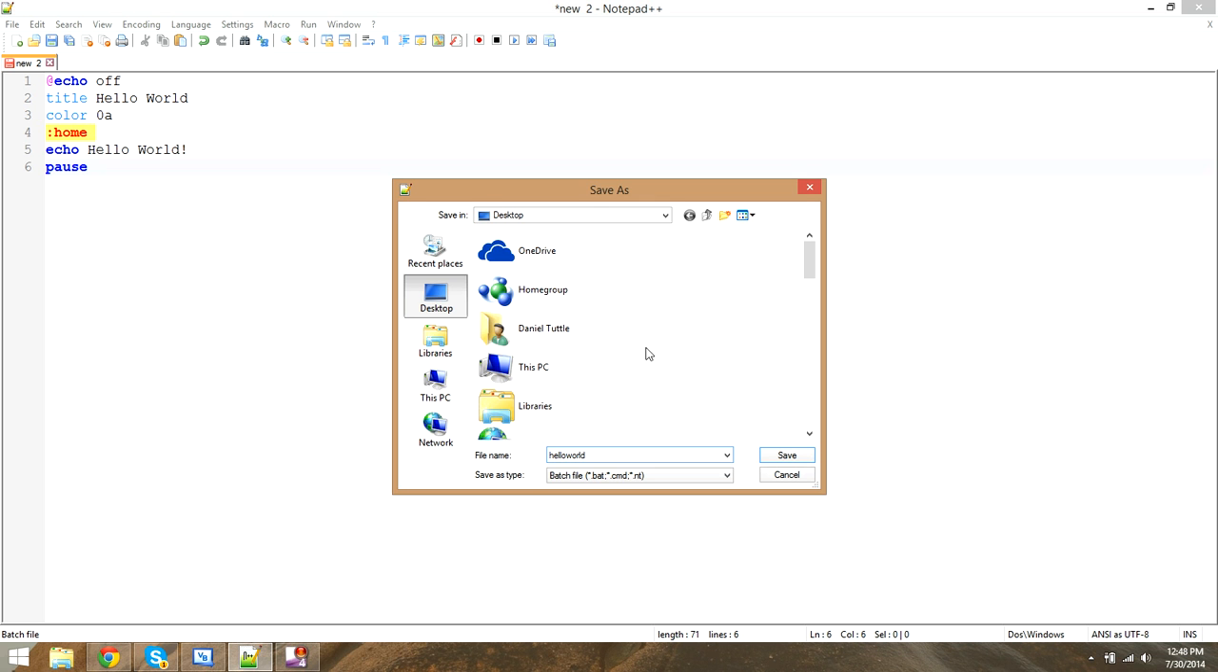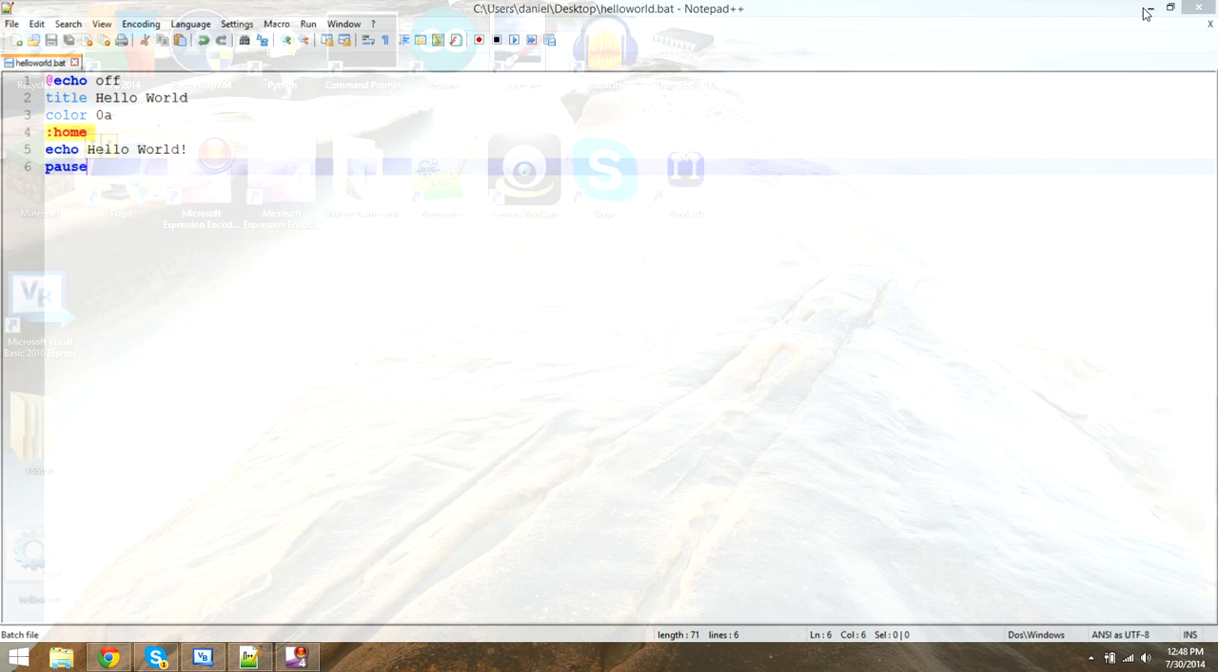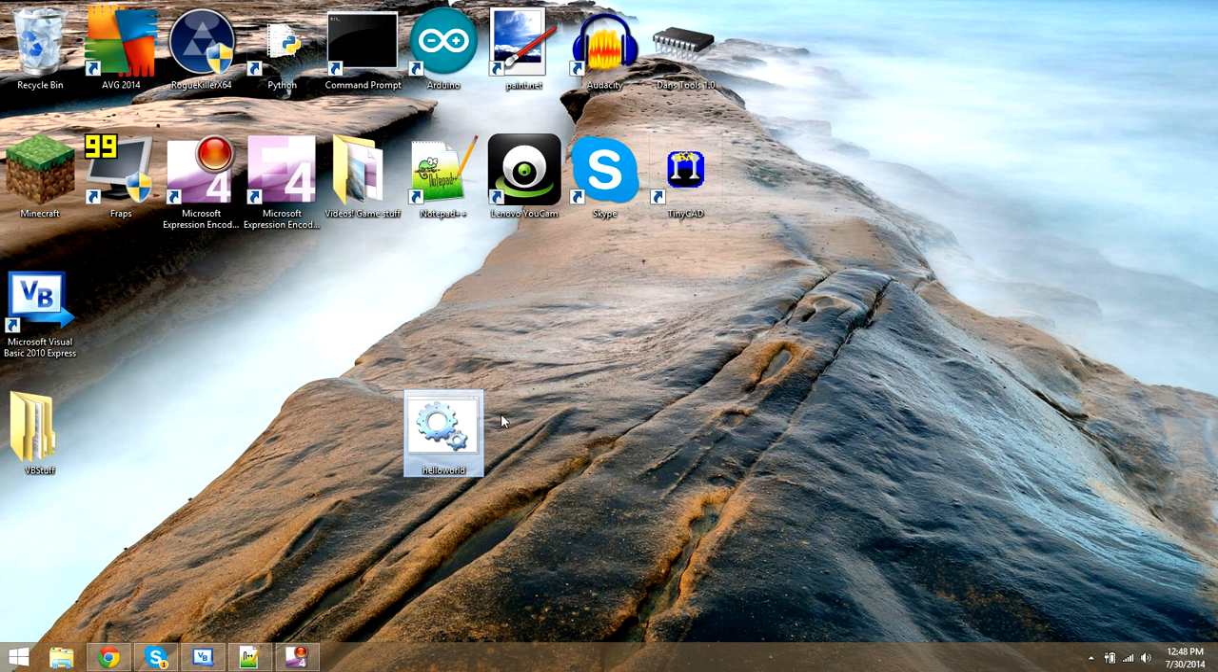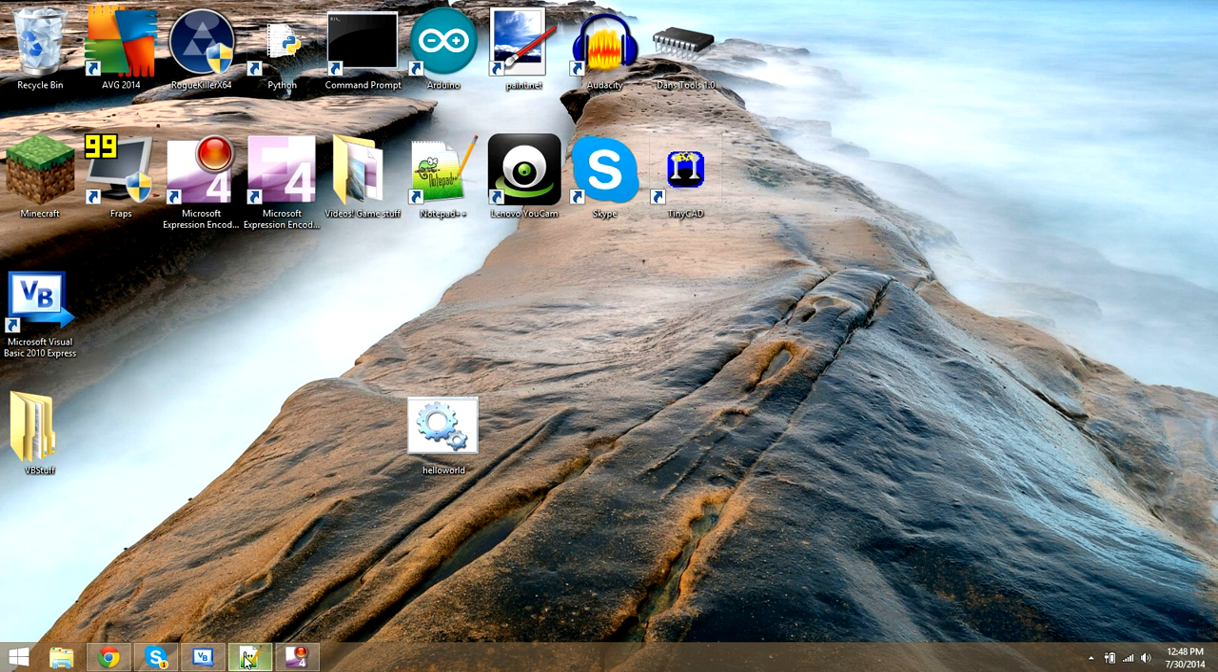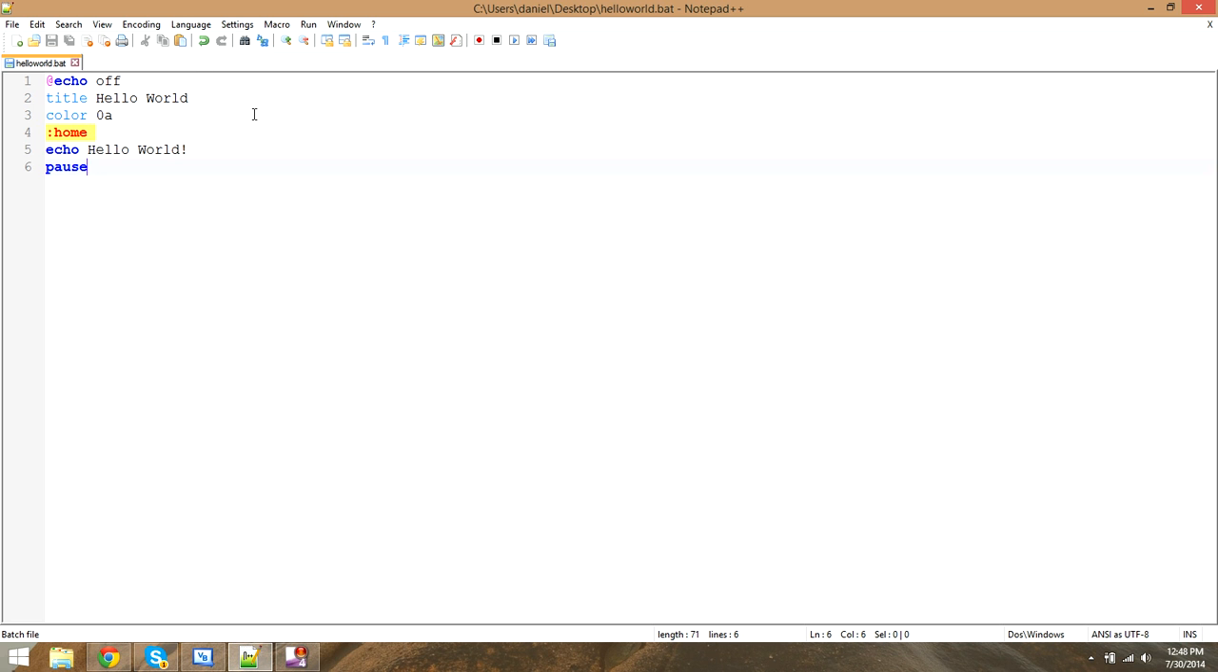So now, since I have my language set to batch, it will automatically save as a batch file, but if not, you just type .bat after it. So now, if we run this, hello world, press any key to continue, it has nowhere else to go, so it shuts down. Now we're going to make it do something.